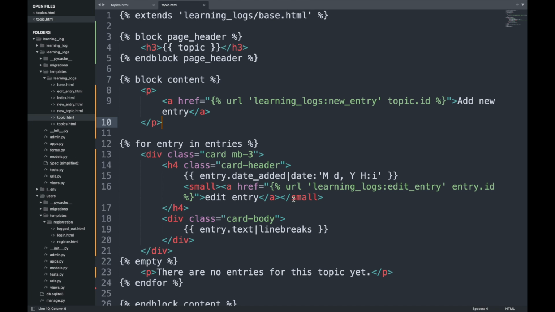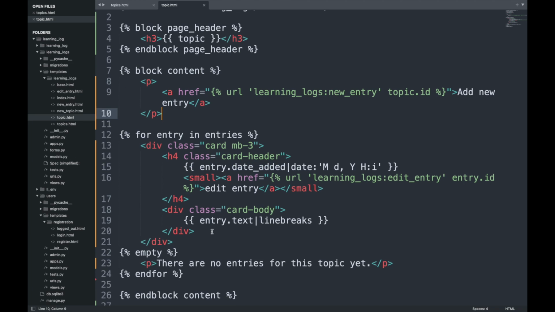And since we are using the small tag here, that's going to make that entry to edit the entry look a little bit smaller in comparison. And then after that we have our second part of the card, which is going to be specified by the card body selector, which is assigned to class, and that places the text of the entry in a simple box on the card. So let's have a look now at what this actually looks like.